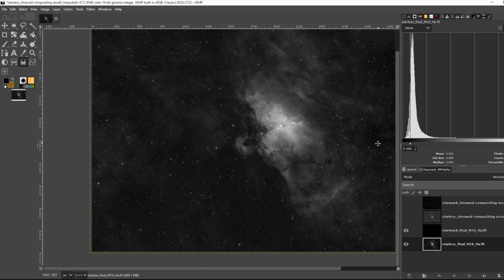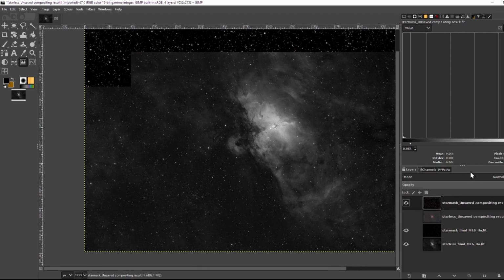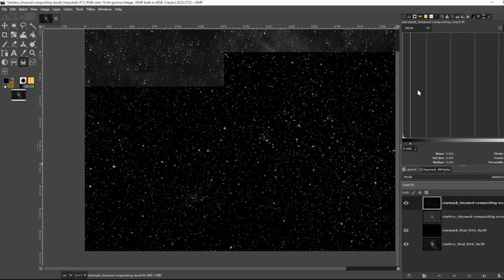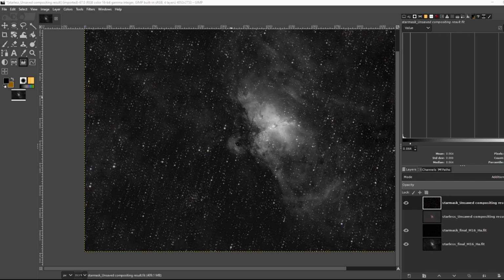Alright, so now we have a problem. The HA layers and color layers were cropped differently in Siril. Luckily, it's an easy fix. Reveal the star mask for the color stars and change its mode to Addition as well. You'll see duplicated stars everywhere. Press the M key on your keyboard for Move It.